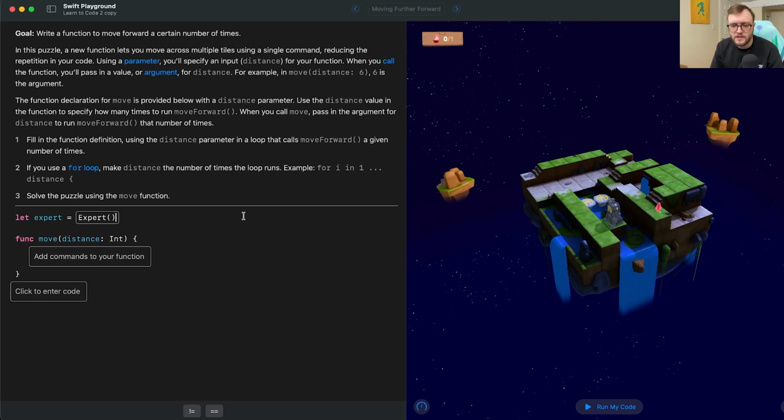Otherwise, in this puzzle, a new function lets us move multiple tiles using a single command, reducing the repetition in our code. We're going to be putting in a distance for our function. So we're going to have the move function, as we can see here in this example, and we can provide it with a distance. So we have 6, which is going to be the argument. We can move 6 times. Whoa, instead of looping through move forward, we can just move 6. I'm a little excited. It's going to save a lot of brain power.